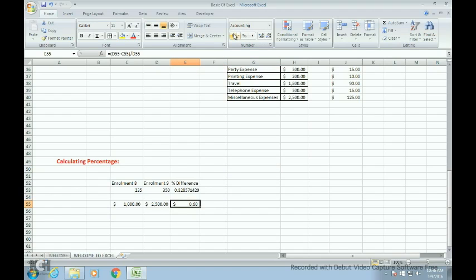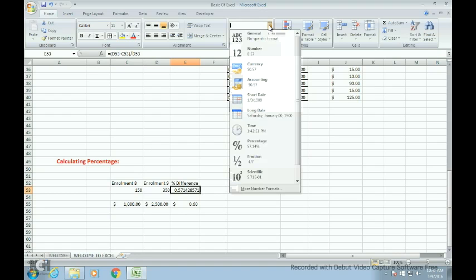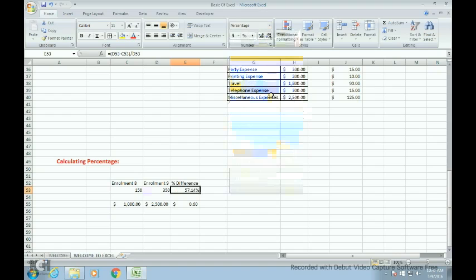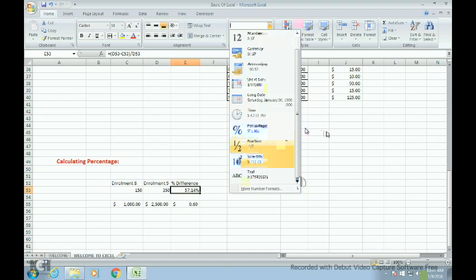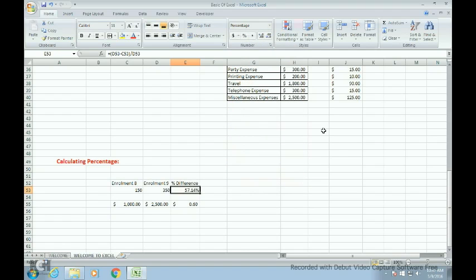Now it is showing in decimal. You can calculate in dollar. Now if you change to 400, it will change to minus. If you change to 150, it will change to 0.5714. You can change it to the percentage if you want. You can change it to any value you want, depending on your choice.